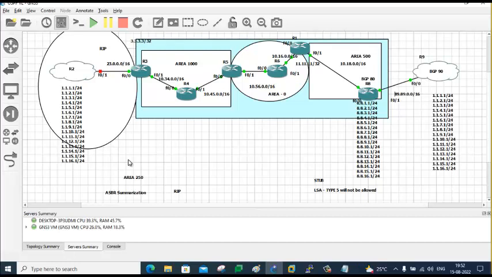So only the stub and NSSA is the RFC. Totally stub is not an RFC. Correct. Totally stub and totally not so stubby, both are not RFC. It is Cisco standard. Okay. Any other question?